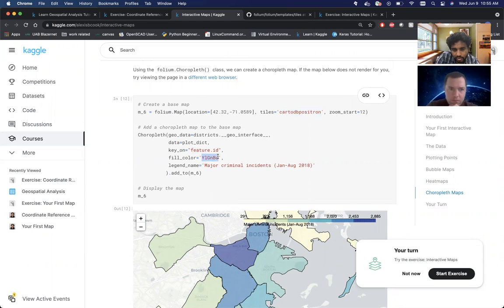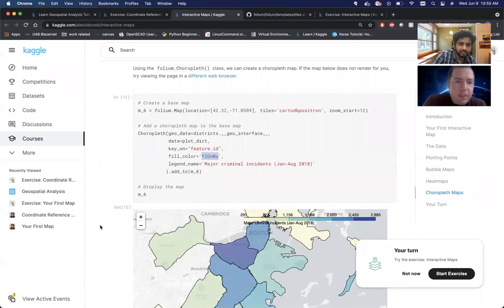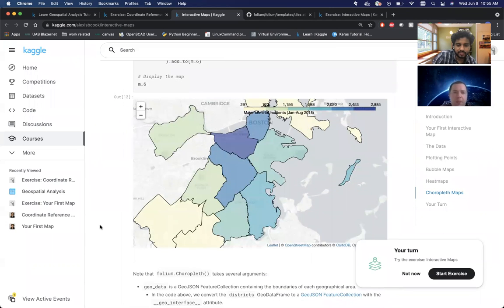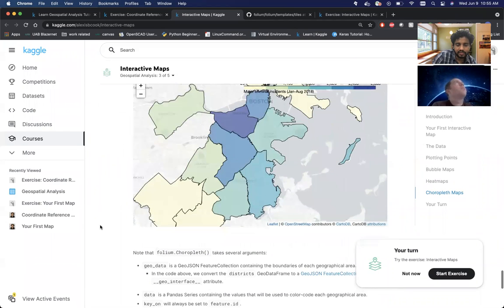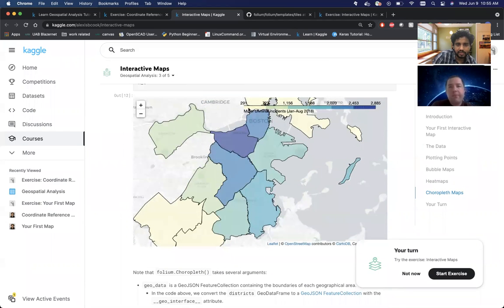I'm not sure what this fill color means. It's yellow, green, blue. I'm not sure where that comes from, but it sounds like it's from ColorBrewer's color stuff. So basically, it's just a scale of how many robberies are happening per police district, and it looks like southwest.